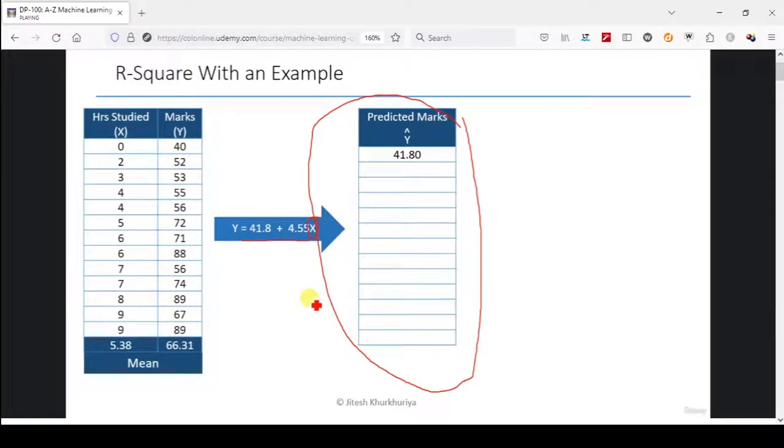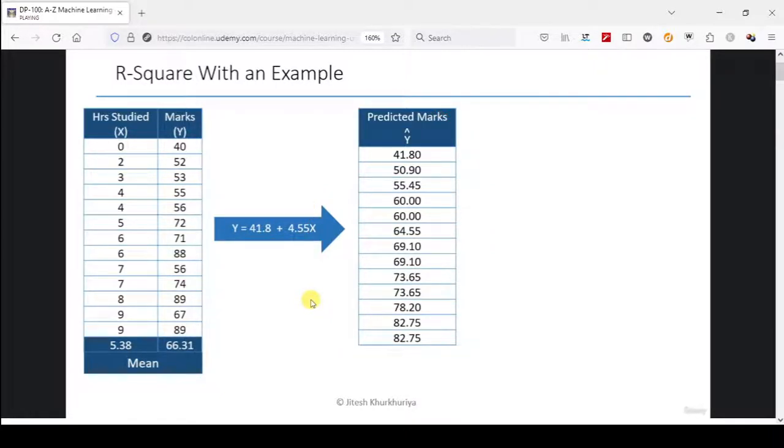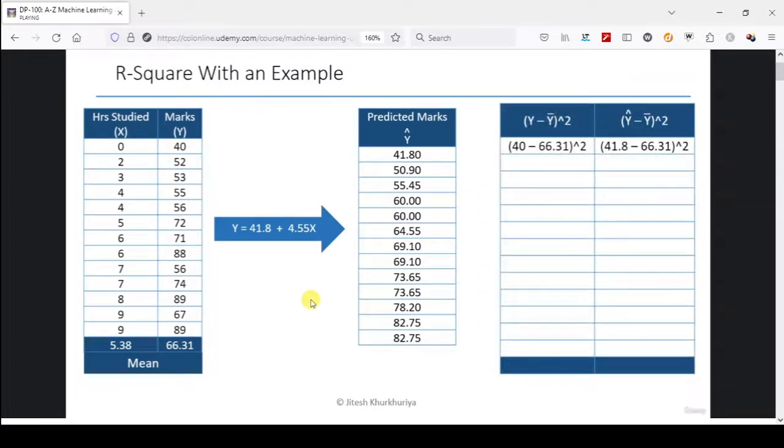And as you can see with the first record, the value of Y will be 41.8 plus 4.55 multiplied by 0. And that's why the predicted marks will be 41.8. And we can compute it for all the records, and this is how the table would look like. Alright? Then next thing we need to do is calculate the difference of actual marks scored and the mean, and then do a square of it. And similarly, we will also calculate the difference of predicted marks and the mean.